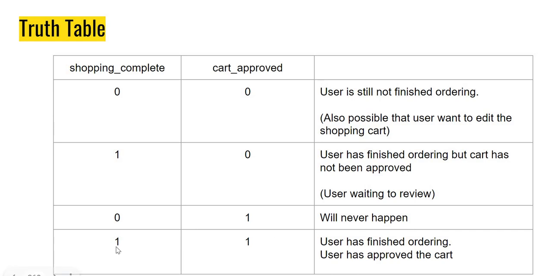The fourth scenario is where shopping complete is 1, which means the user finished ordering and the cart has been approved. That's when we move forward. Now, this truth table covers all the 4 scenarios. Always a good practice whenever we are dealing with logic, because that way you can be sure that your code is correct.